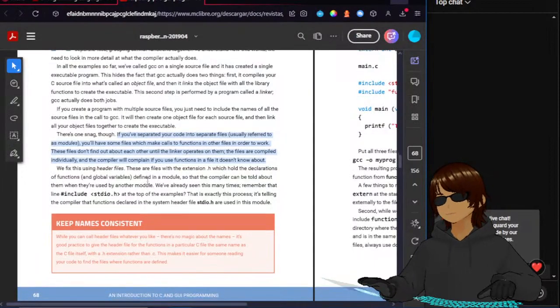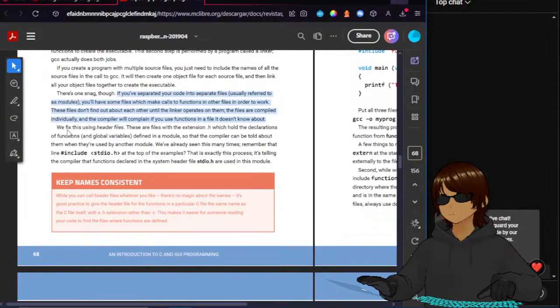Okay, we fix this using header files. These are files with the extension .h, which hold the declaration of functions and global variables defined in a module, so that the compiler can be told about them when they're used by another module.